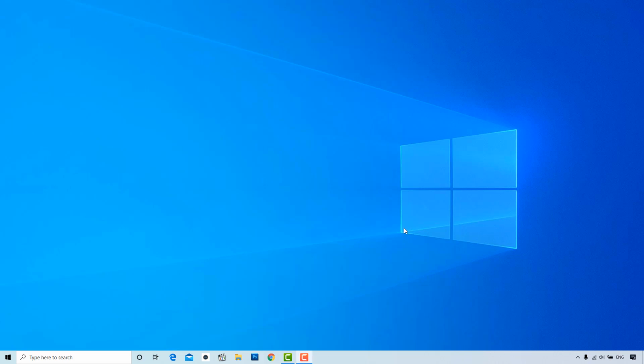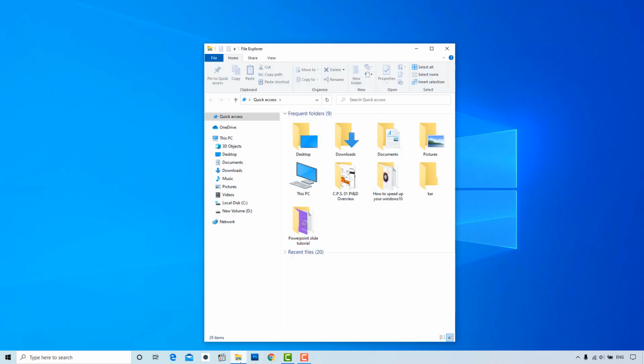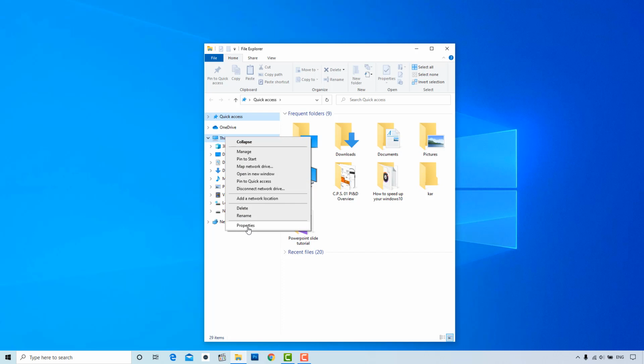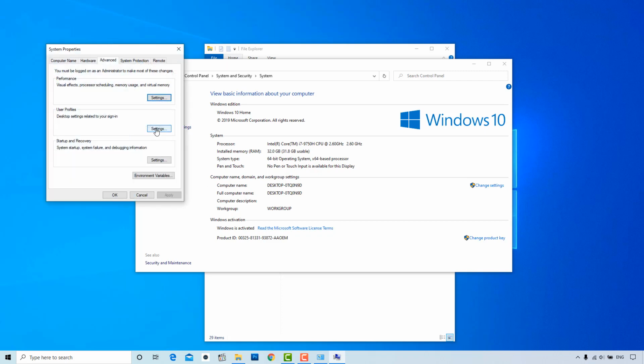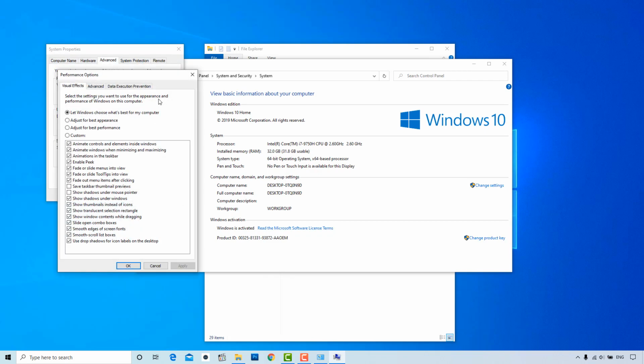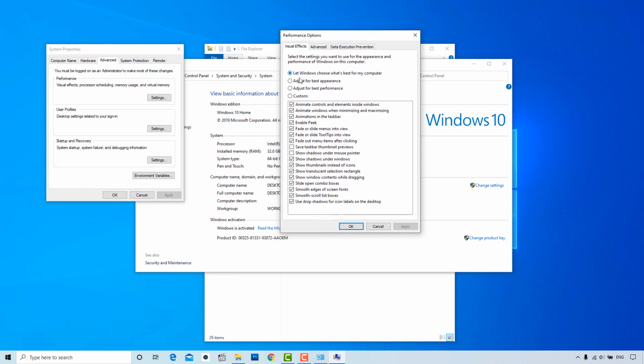The final step is adjusting the visual effects. To boost your system performance, you must reduce your Windows 10 interface graphical performance. Now click on the File Explorer on the taskbar and right-click on This PC, and choose Properties. Now click on the Advanced System Settings, on the left side, then you will get to this window. Under Performance click on the Settings, you will get the Performance Options window.